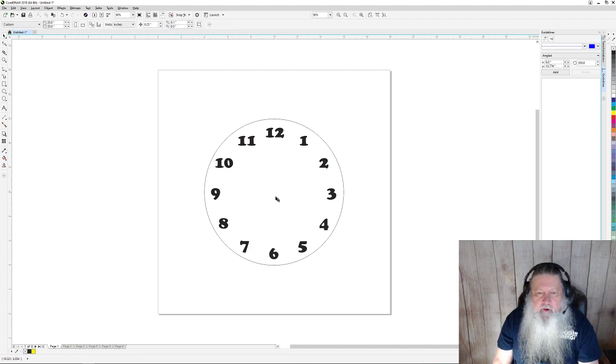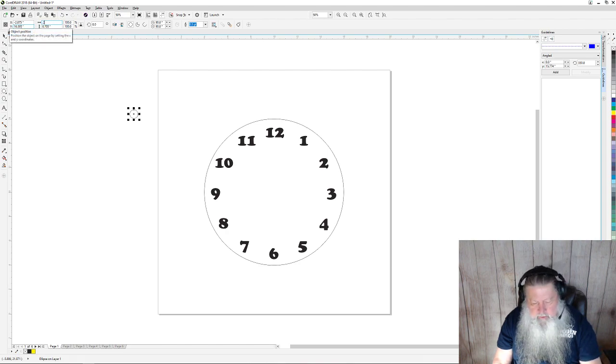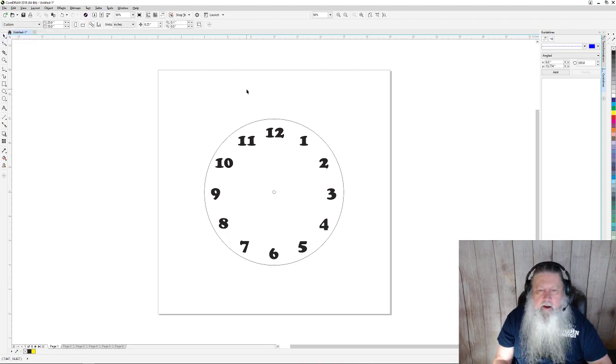And if you need your hole for the center to figure out how to bore it, you just make your little symmetrical circle, make it 0.25, hit P, and it puts it in the middle of the page, and there's where you bore your hole for your clock.